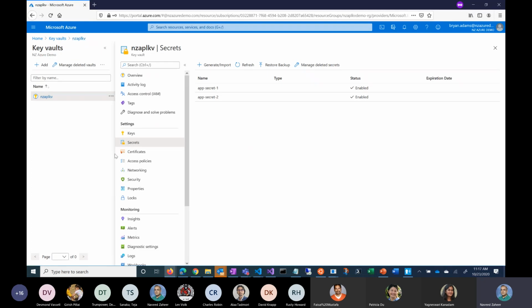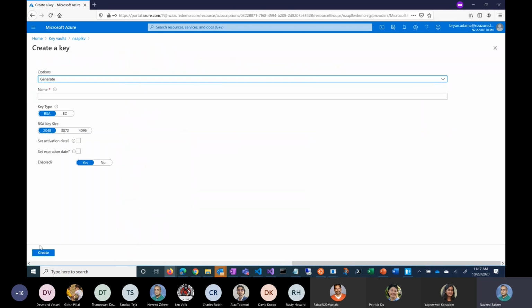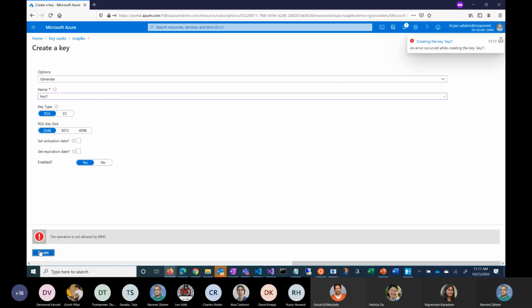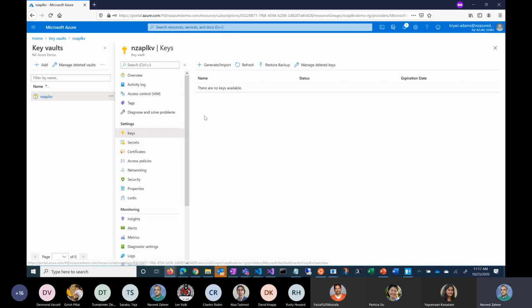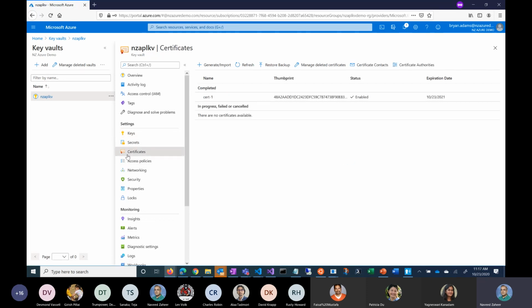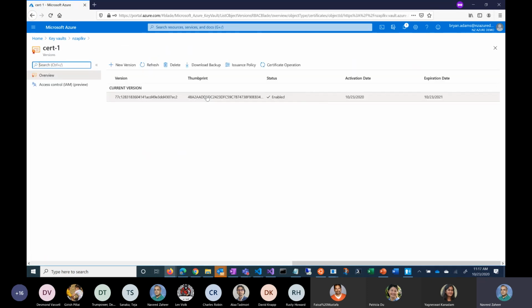So let me go back there. Let me go into keys first. Let me see if I can generate a key. Let me try to generate key 1. Okay, this operation is not allowed by RBAC, so I cannot generate a key. What I can do ultimately is go into certificates. Let me try to look at the certificate.